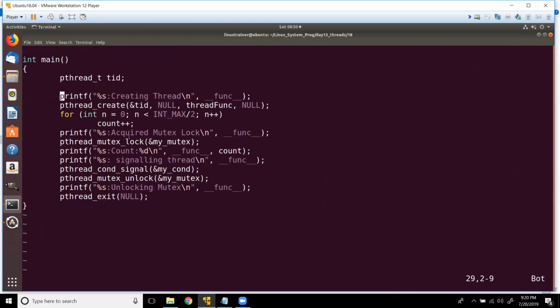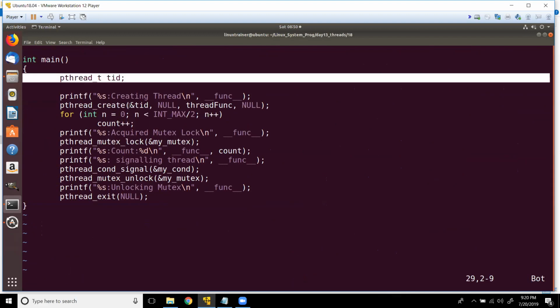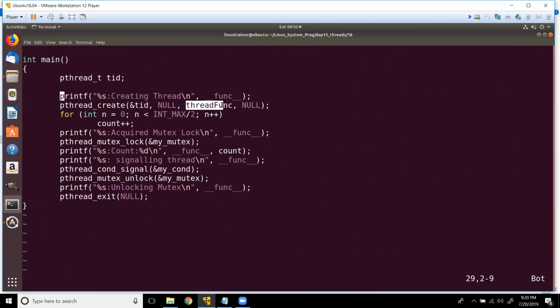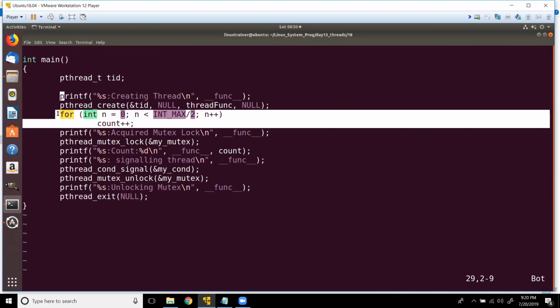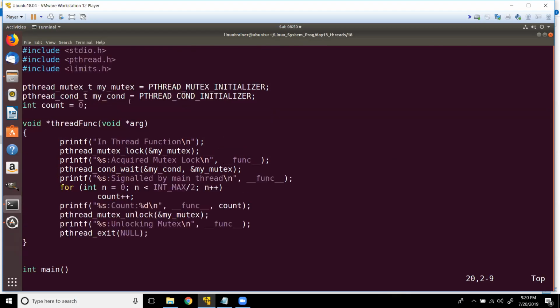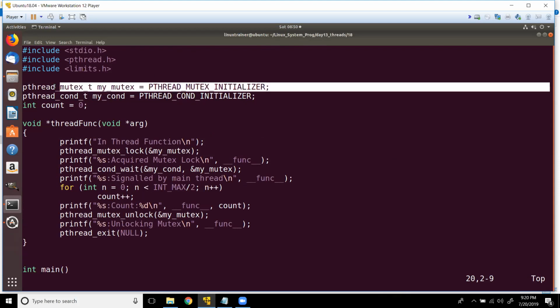So this is the basic code. I have a pthread. I create a thread and this function, and then I am doing some job, some time consuming job here. So it may come here. I have a conditional variable statically initialized. I have a mutex.